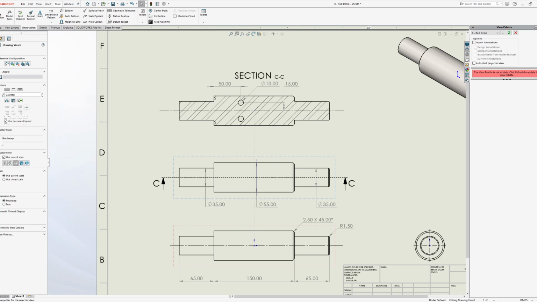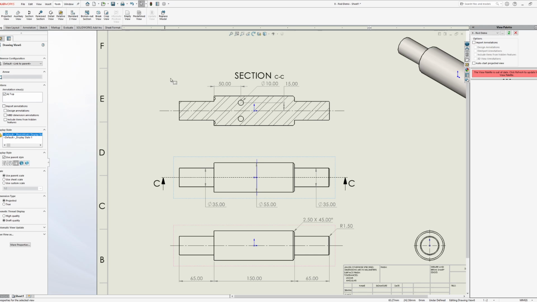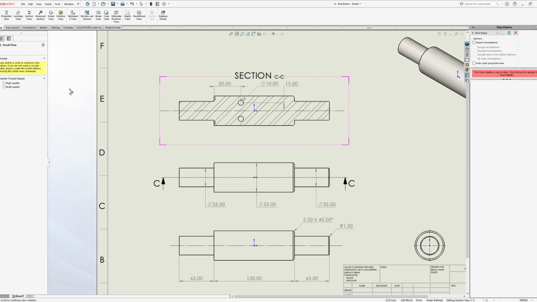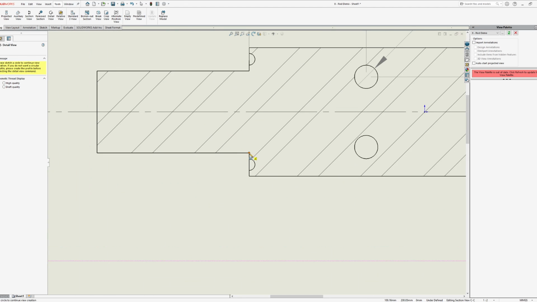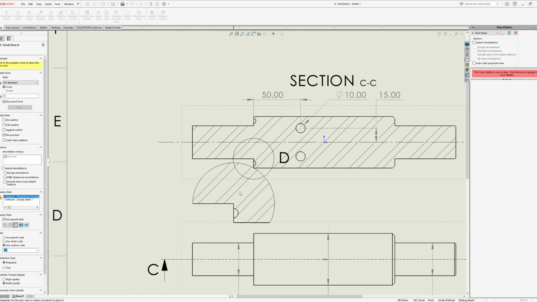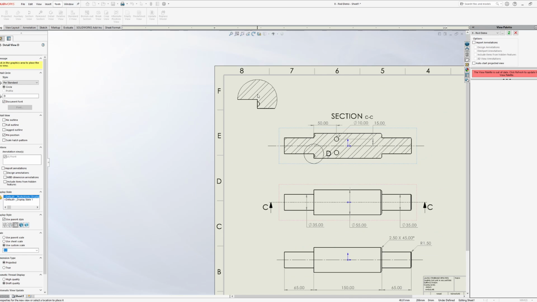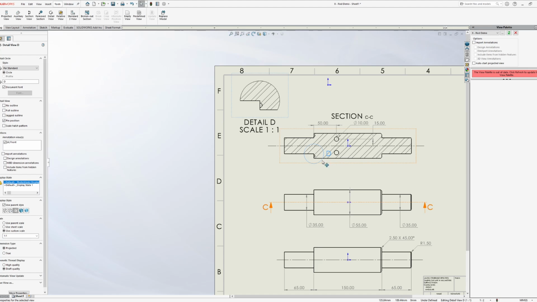I think what I'm going to do next is I want to look at some of the details regarding this cutout here as well. So what I'm actually going to do is I am going to do a detail view. With a detail view, basically what it does is it allows you to just drop a point and circle at a region, and then you get a larger scale view of that specific region of the drawing.